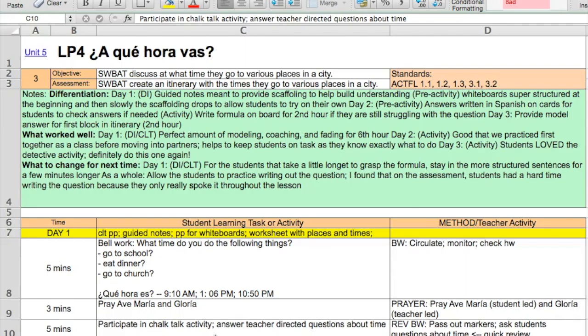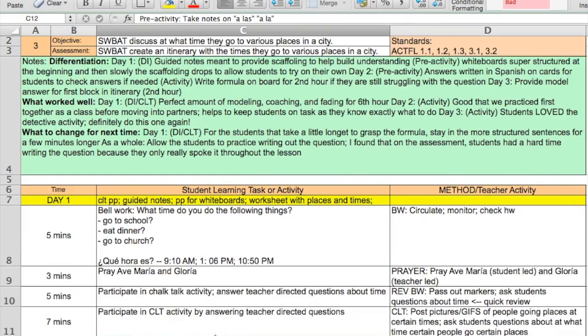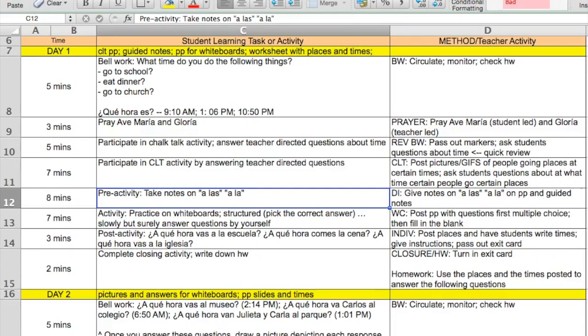I usually try to structure each lesson to have a pre-activity, an activity, and a post-activity. In this first day of this lesson, you'll notice that the pre-activity is taking notes on the grammatical structure of the lesson. The pre-activity, activity, and post-activity move from being highly scaffolded and structured to less and less structured. This ensures that students learn the concepts, but then ultimately take control of the language and begin to use it on their own. The same goes for days 1, 2, and 3.